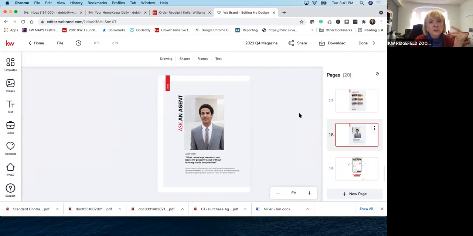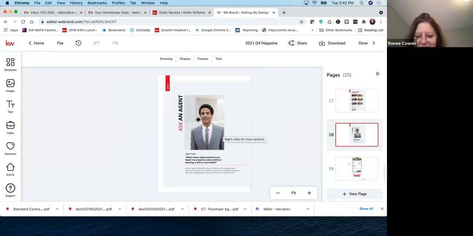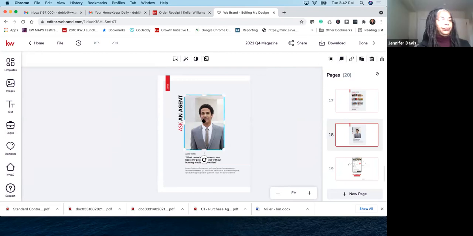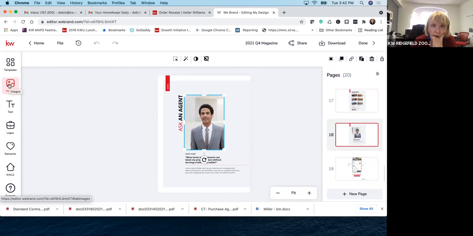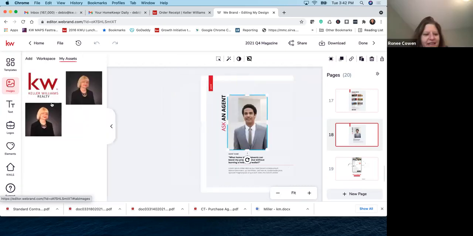So I'm going to ask you, what should I do to change this? As handsome as this guy is, I don't want him in my magazine. How do I change that? You click on it. Click on his picture. Go to images and then hit the recycle button to replace. Go to my assets, and then I'll go to images, right? Or you can go to your assets, yeah, and that pops it out for me.